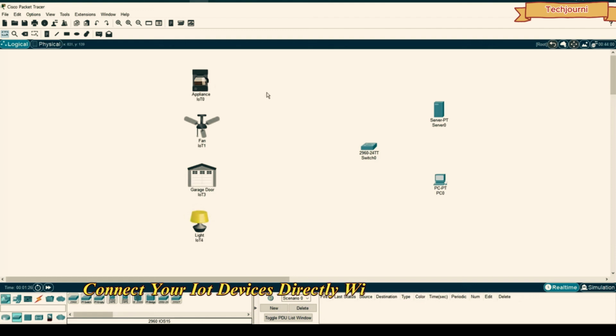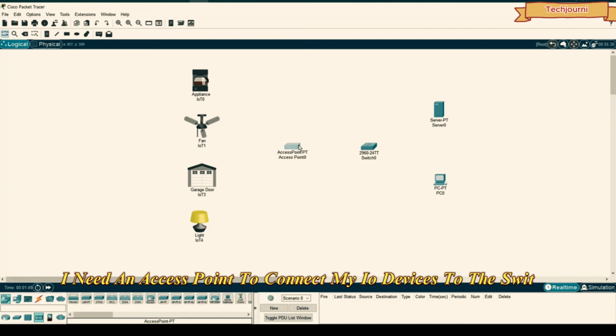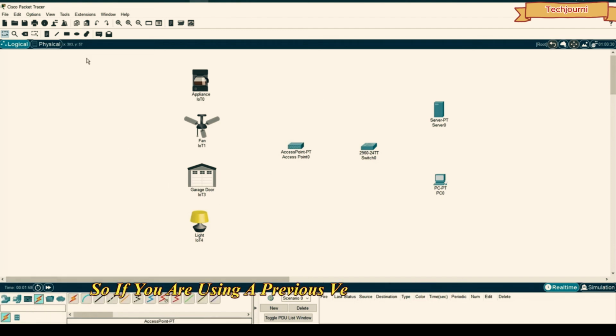In the previous versions of Cisco Packet Tracer, you could connect your IoT devices directly with wire to the switch. But in the newer version of Cisco Packet Tracer, like my version that I'm using, you cannot connect your IoT devices with wire, so they are all wireless. I need an access point to connect my IoT devices to the switch. So, I'm sorry, connect my IoT devices to this server. If you are using a previous version of Cisco Packet Tracer, you might be able to connect them with wire directly to the switch. You don't need an access point. But if you want to have an access point, you are free to do anything you want.